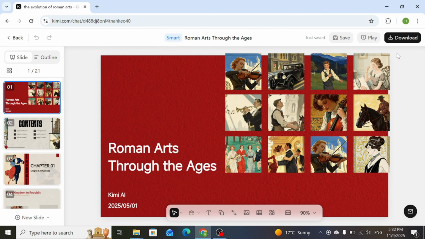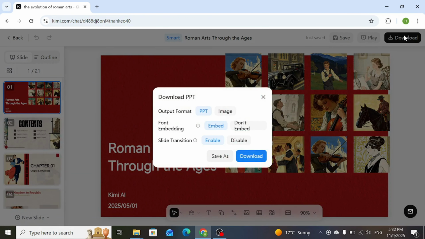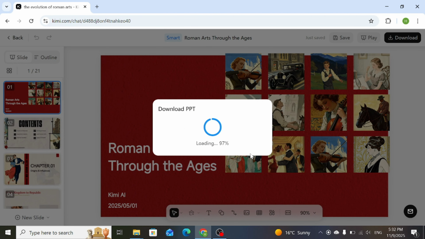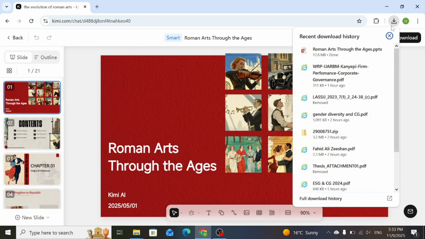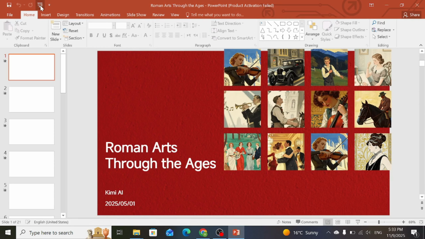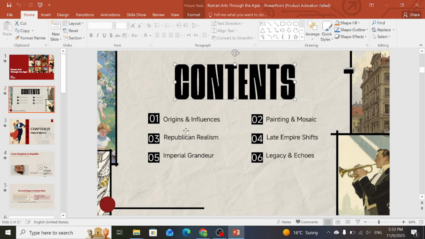Now click here on this download option and you can select PPT mode. Click on Download. Our presentation has been downloaded successfully. Open presentation. And you can edit this presentation as well.